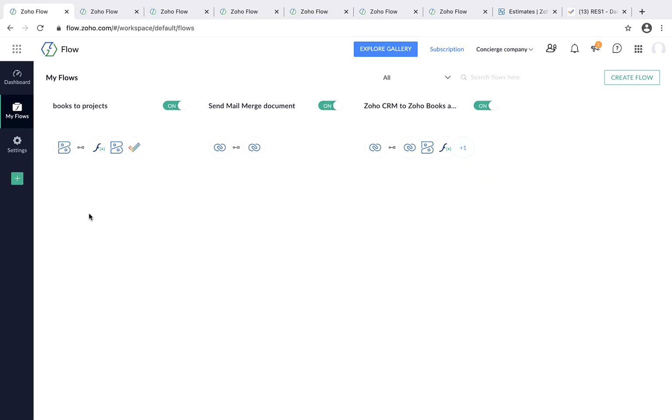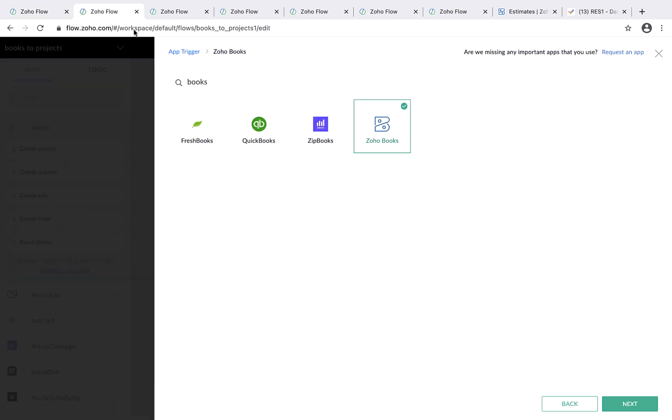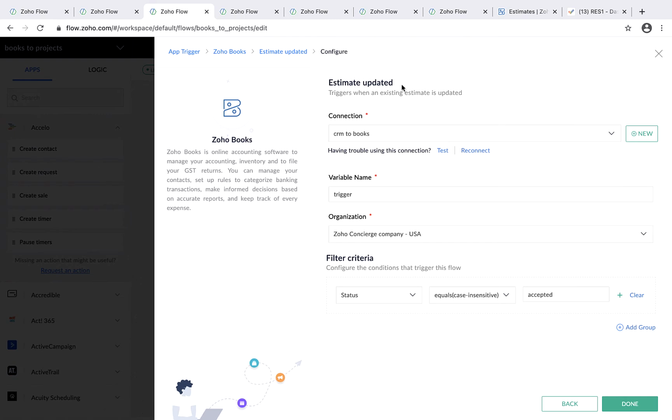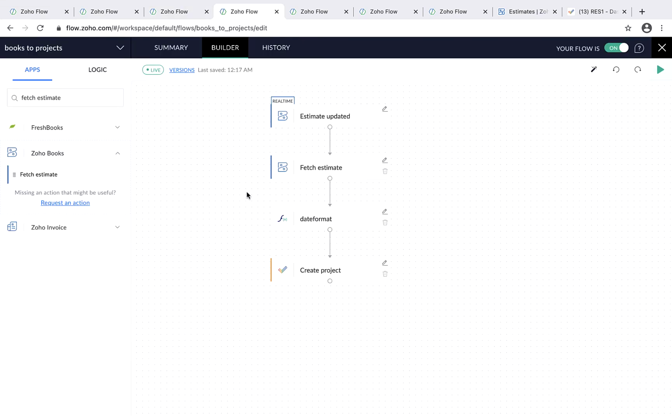This is the interface of Zoho Flow where I have created the desired flow having Zoho Books as the base to start with. I have used Estimate Updated as the trigger, choosing the right books organization. Since we want the flow to trigger only when the estimate is accepted, I have set the trigger with the condition as status equals accepted. Once you click done, you'll be taken into the flow builder. You get the option to drag and drop the actions from the app section in the top left corner.